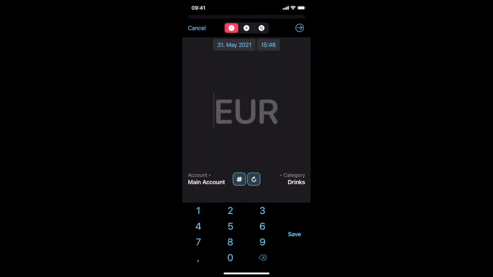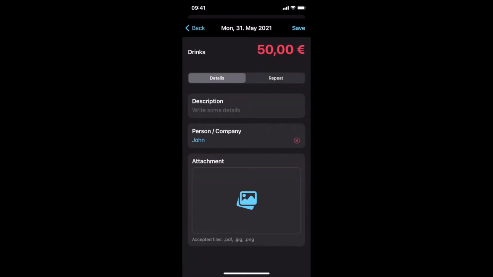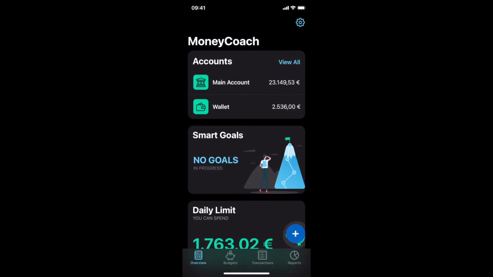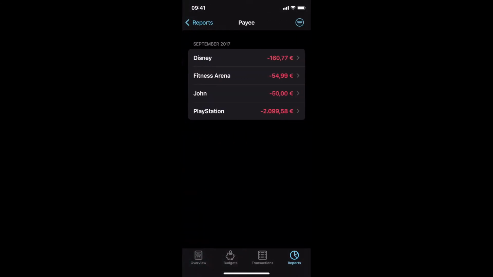today we're going to learn how you can handle refunds, repayments, cashbacks, etc. in MoneyCoach. So let's say that our friend John asked us to pay 50 euros for drinks. So we add the transaction in MoneyCoach. Now we can check it out on the Transactions tab, and we can also take a look at the Payees report, where we can see John owes us 50 euros.